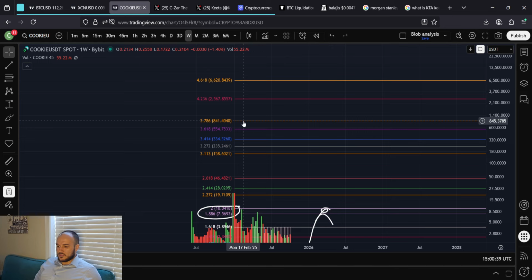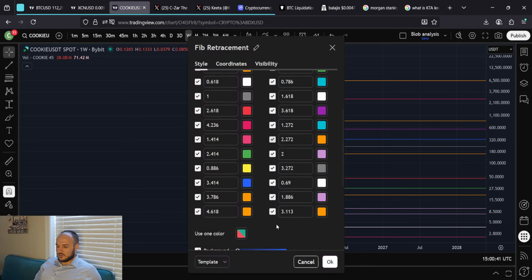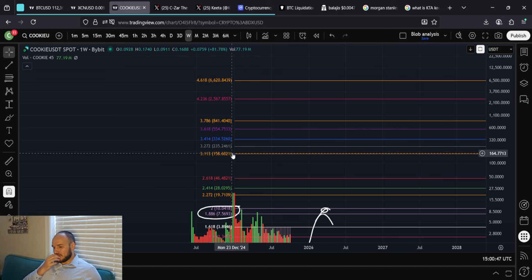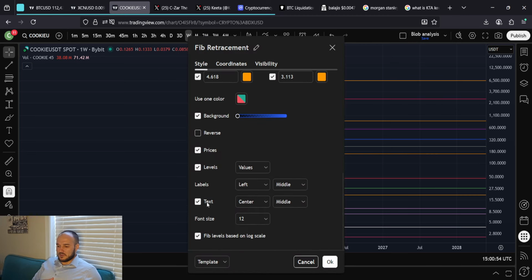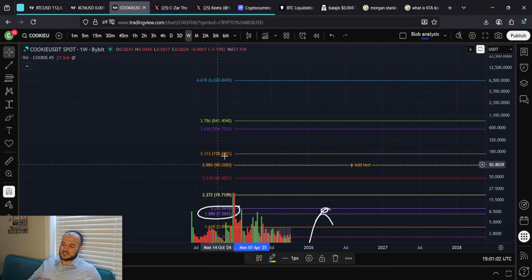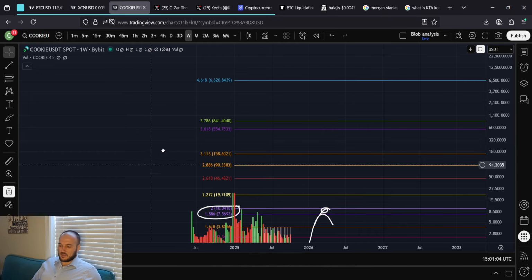Typically, the 3786. Why did it not show? What happened? 3113. Oh, it's not the 3113 that I'm thinking of. It is the 3618 to the 3786. I'm getting confused. Maybe it's the 3886. Let me put my fibs on here. I got my template here. Fib 2, maybe. Is that the one? It's the 2886 to the 3113. That's what I'm getting caught up on.